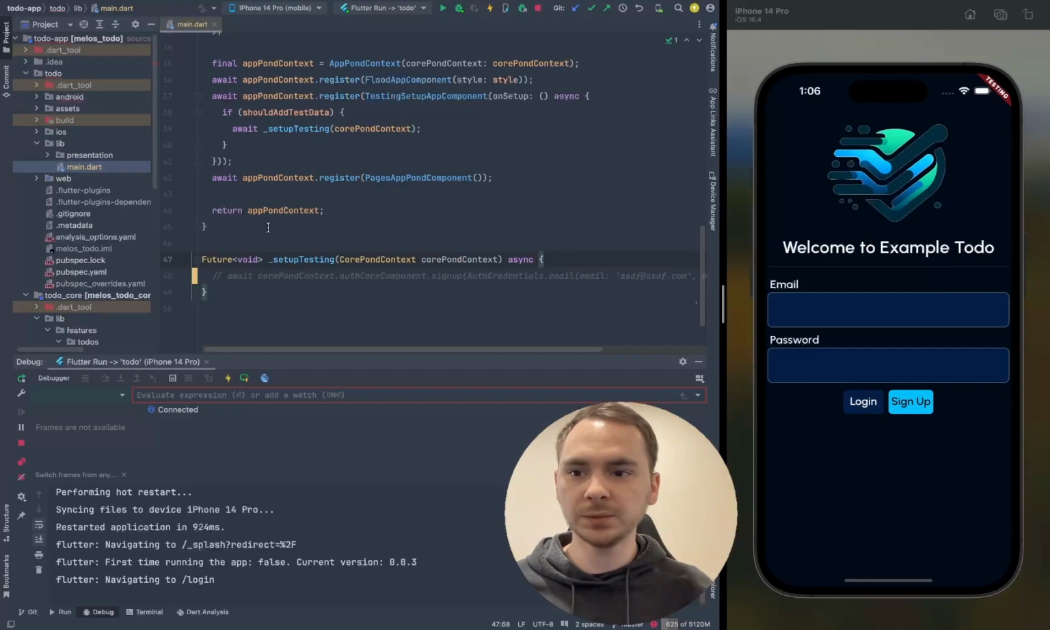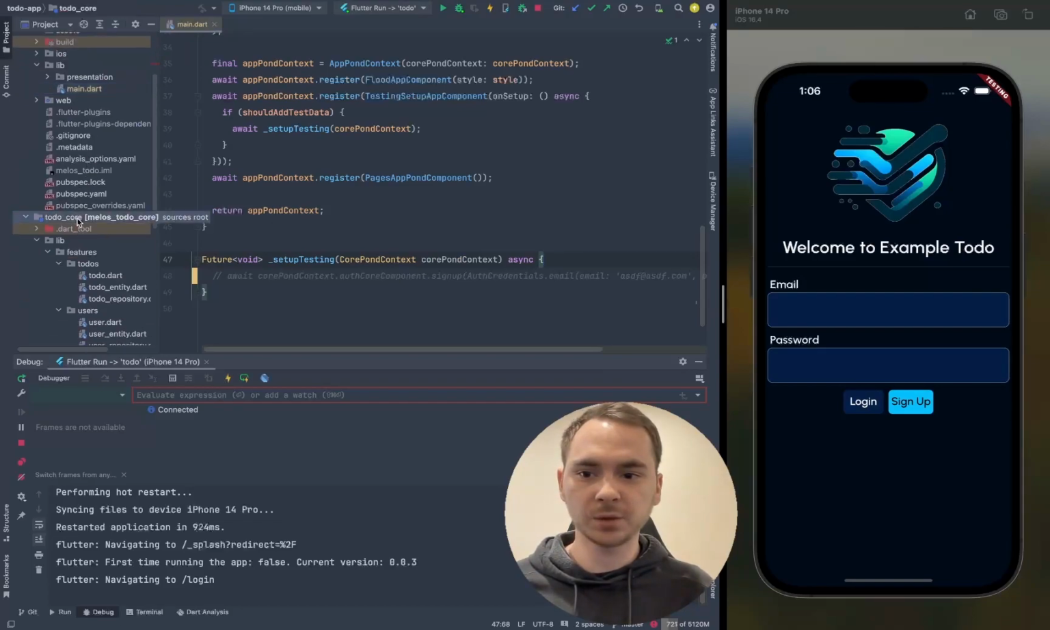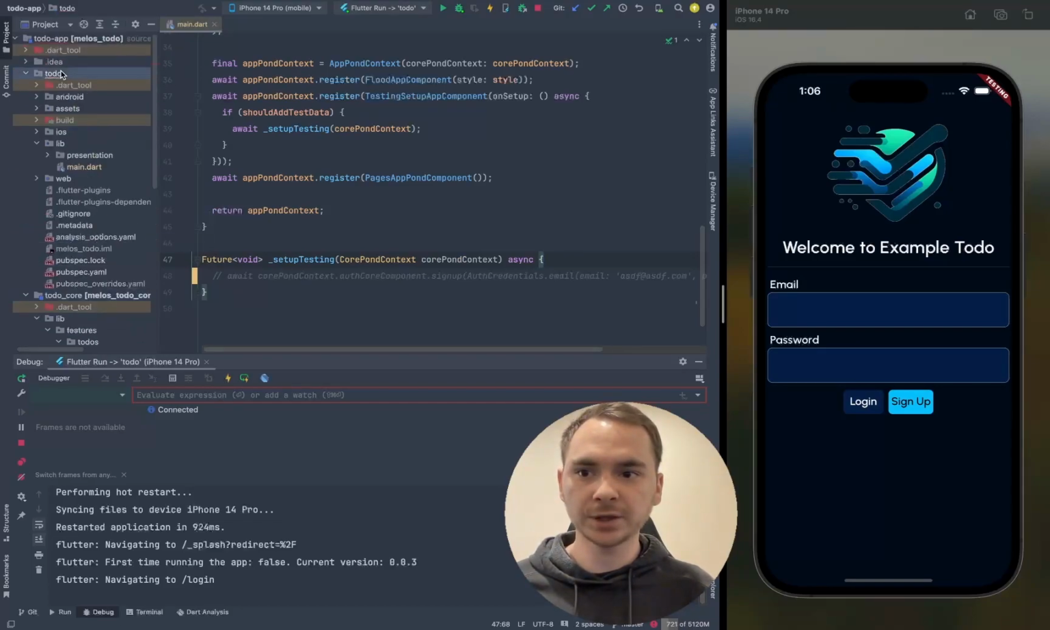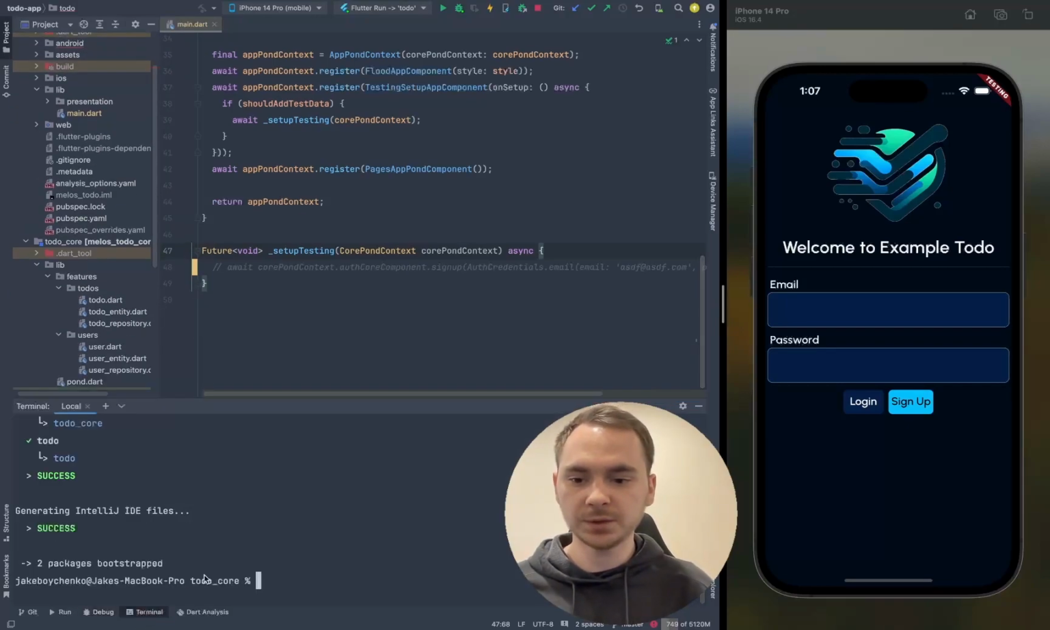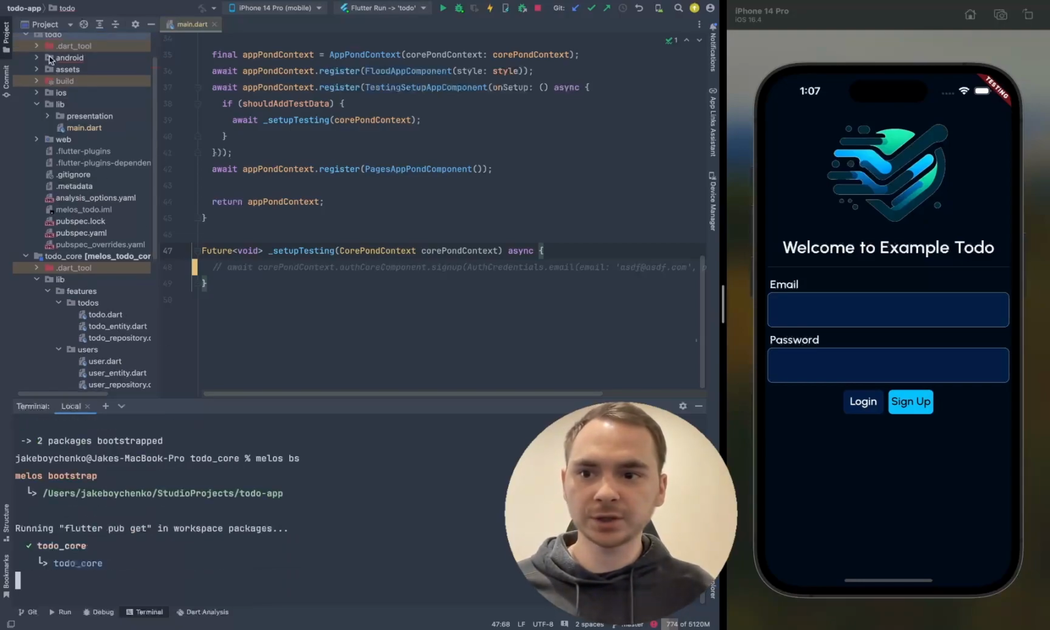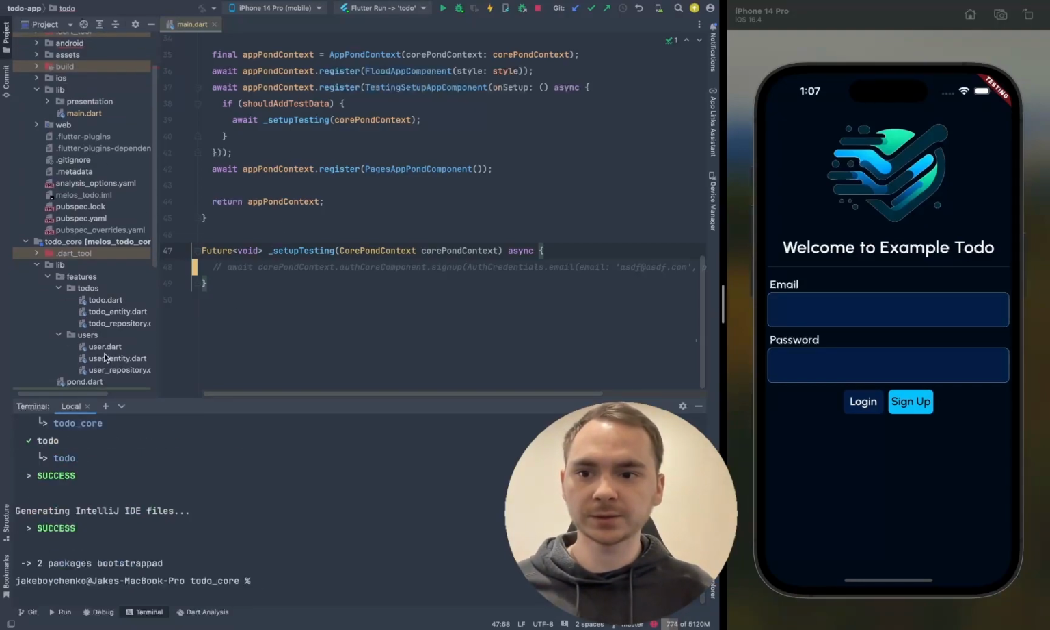Now what we want to do is, because we've added some files in our core project, our app project needs to be updated to recognize these new files. What we need to do is run melos bootstrap or melos bs so that the app project now is made aware of the new files.